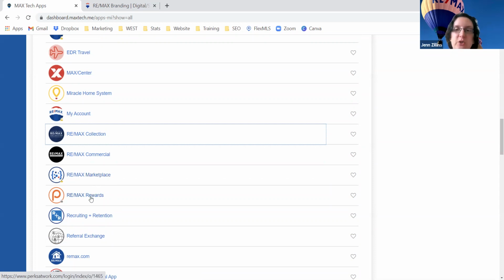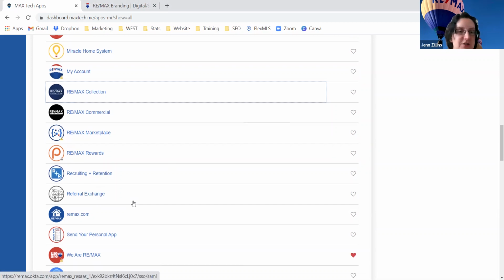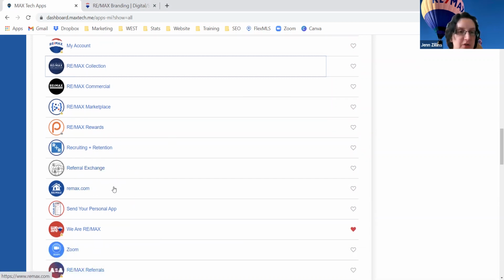ReMax Rewards are those perks. You'll sometimes get those emails like, hey, 10% off at a flower shop for being a ReMax agent, stuff like that. You can research that as well by clicking on it, and it'll tell you what perks or awards. Sometimes you can use it for car rentals, hotels, and you just have to earn enough points with that, and then you get discounts. We've got Referral Exchange. Referral Exchange are referral leads from other cities and other states in the United States. If you want to fill out the referral form, you can go there.